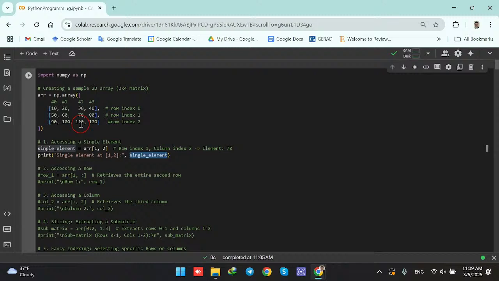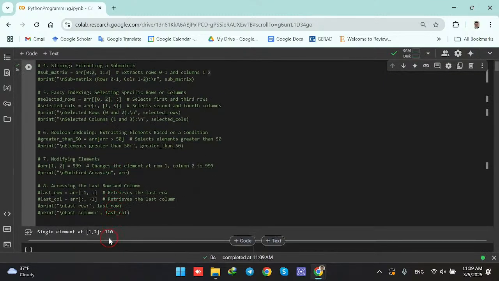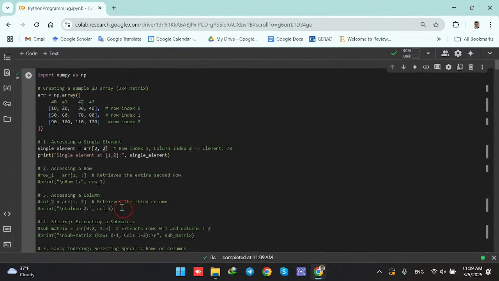But what if I want to report number 110? In order to do that, we should have its row index, which is number 2. Okay, so the index of row is 2, and this is the index of column, and column index is 2. And so when we run, we see that number 110 is shown in the output.